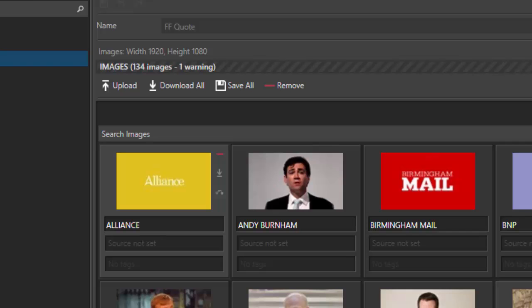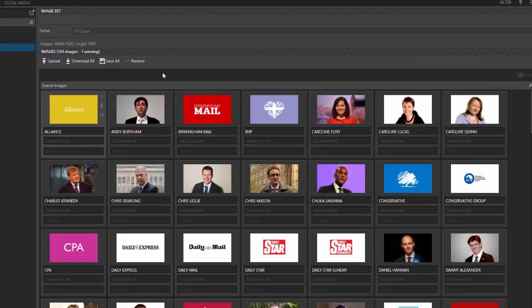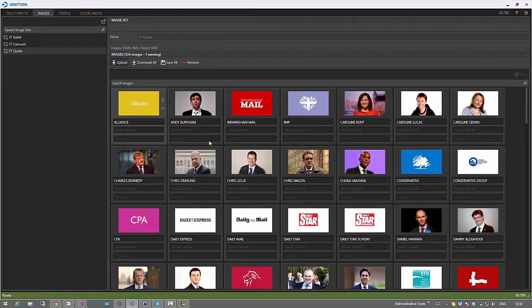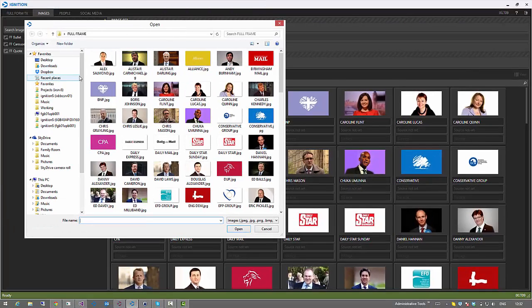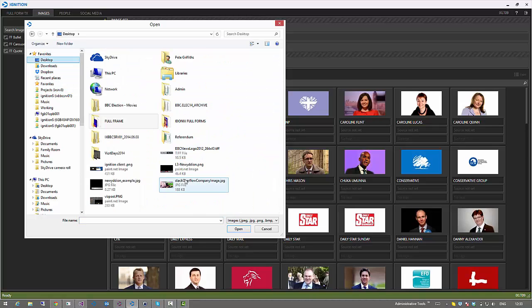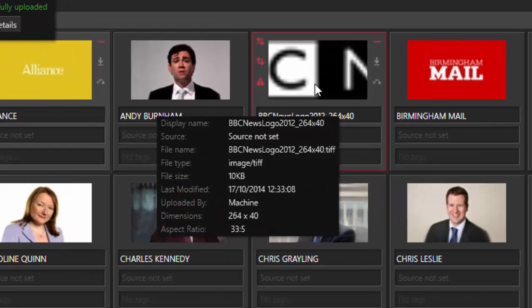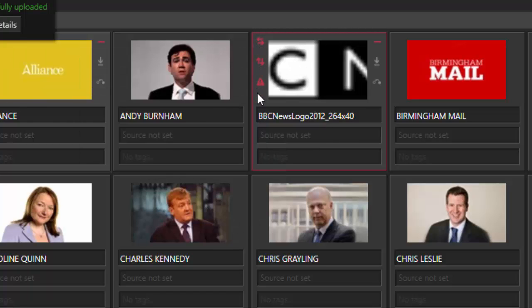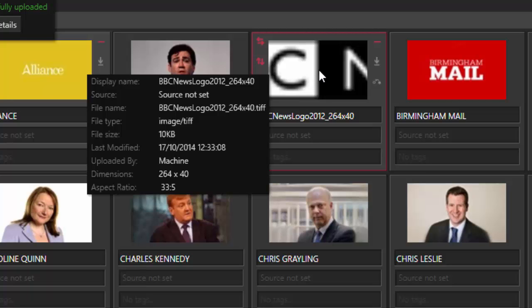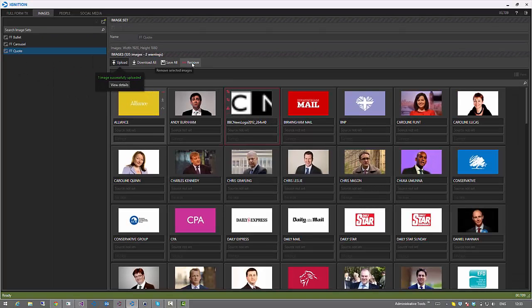So within this area we can add or replace images, substitute new ones. So for example, if I wanted to add a new image, let's upload a new image, and let's go to my desktop, see what we've got here. Okay, well let's say we just want to use this particular image here, the BBC News logo. We'll add that. And here it is, it's added it, but because it's outside of the tolerances that we've defined in terms of size and aspect, it's warning us here that this particular image probably isn't suitable for use on our full form quotes. So I'm just going to go ahead and delete it again.